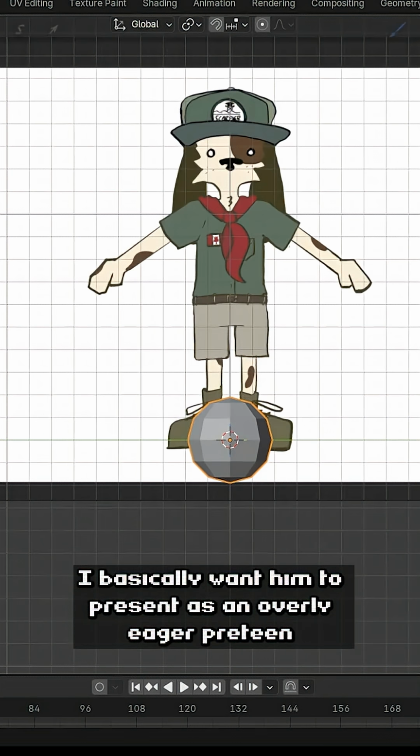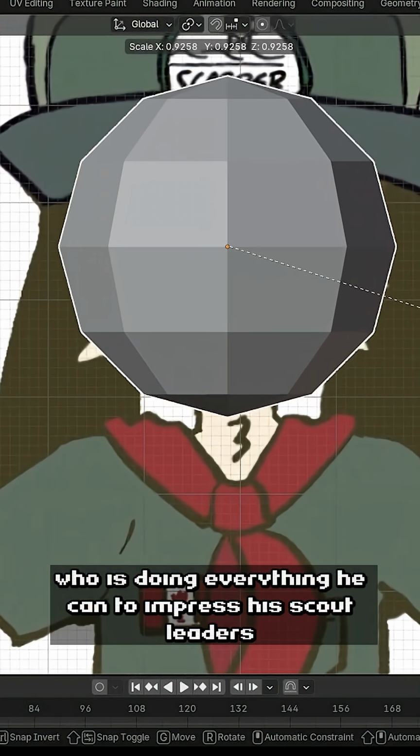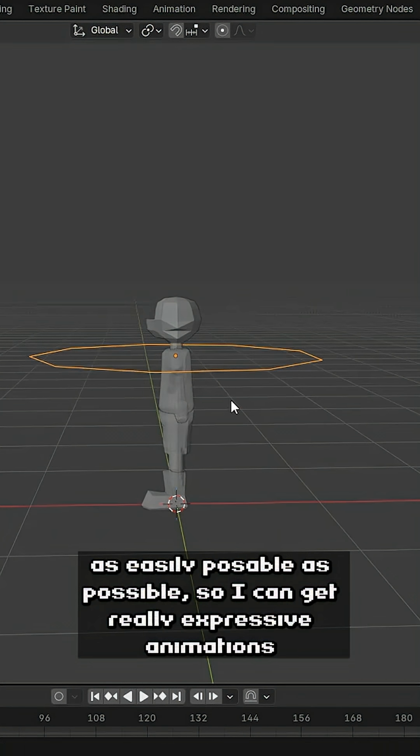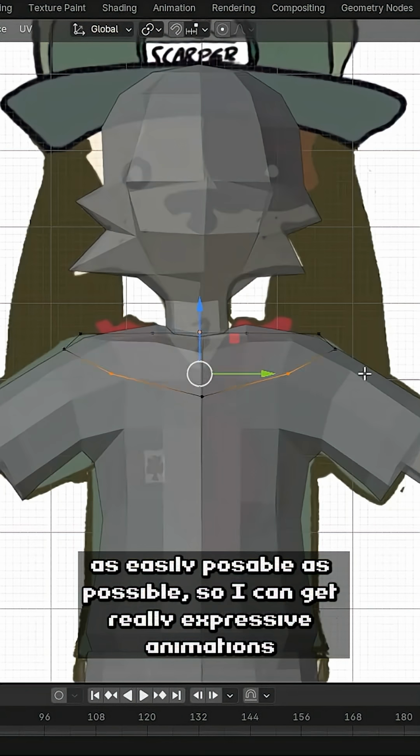I basically want him to present as an overly eager preteen, who is doing everything that he can to impress his scout leaders, which means that I'm going to need to model him in a way that makes him as easily posable as possible so I can get really expressive animations.